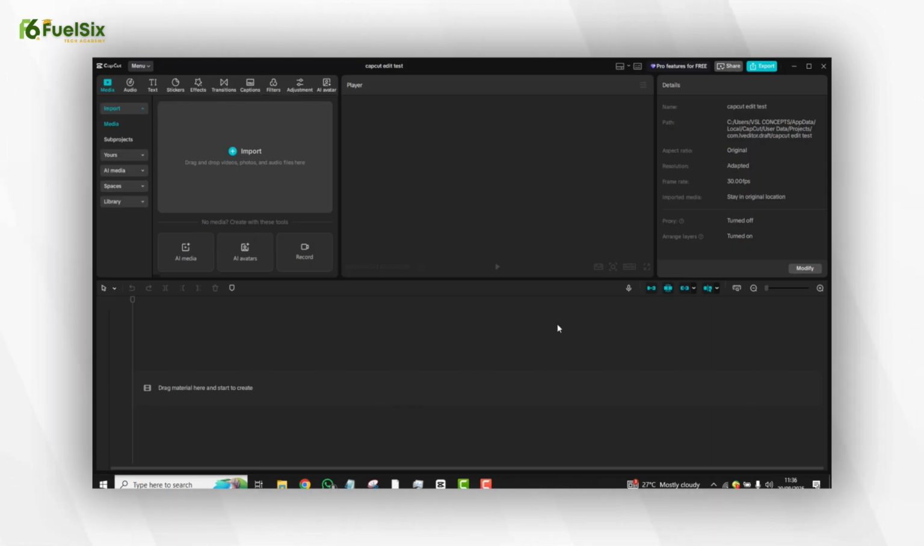Because we have not imported any footage, it is showing the details of this particular project, as you can see, the name, CapCut Edit Test, and things like that. The setting I wanted to talk about is this proxy setting here. As you can see, it is turned off. We have to turn it on before you import any footage.